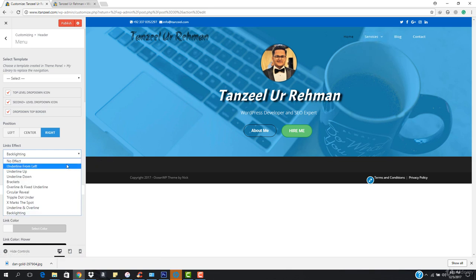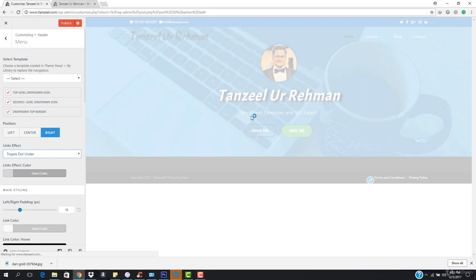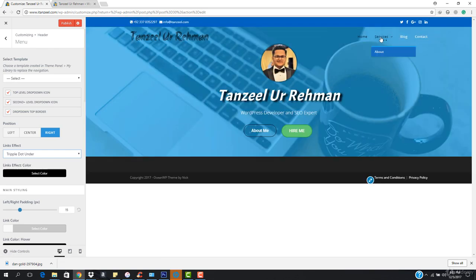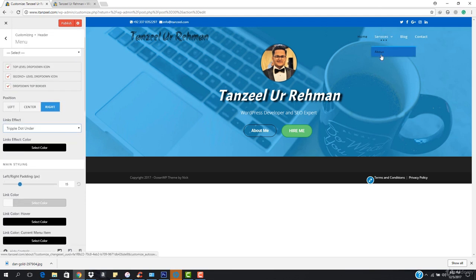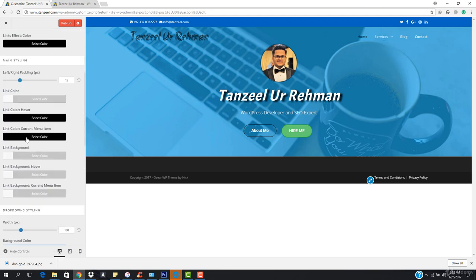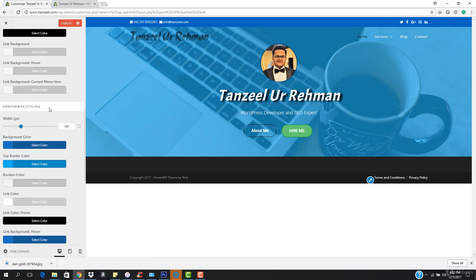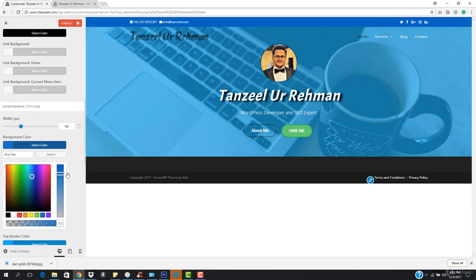but triple dot under. Okay, I think I like this one. Okay, I'm gonna go ahead with this one, and I want to make the changes to this as well. Okay, I'm gonna go down, and where it says the drop down styling, I want to go ahead with the background color to be this one.